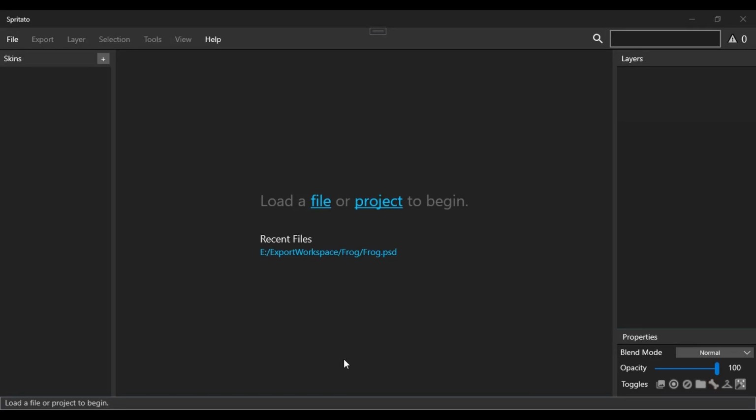Welcome to the first tutorial on how to use Spritato to export your PSD file to Spine. Let's get started. What you are seeing here is the main user interface of the application.